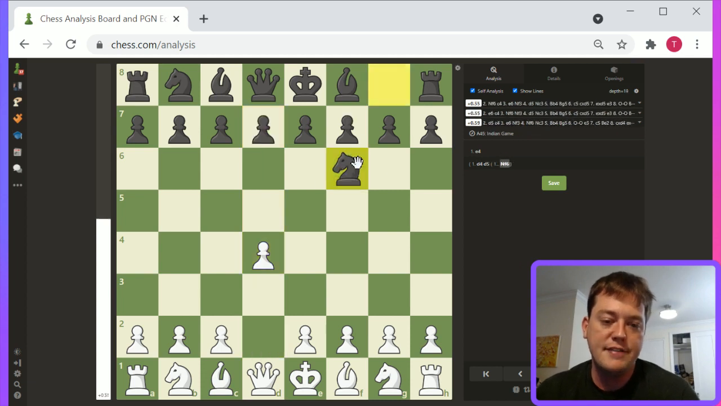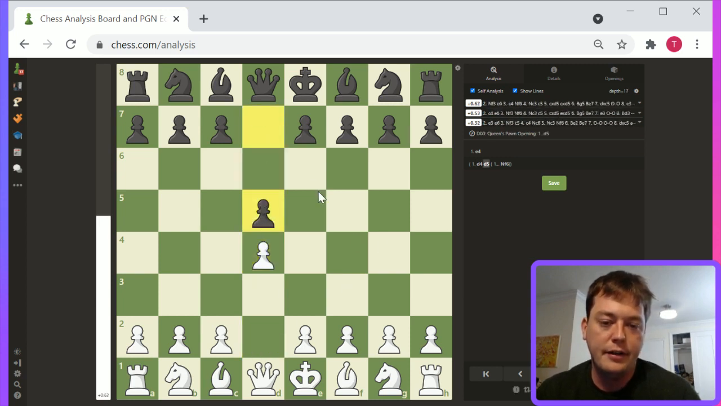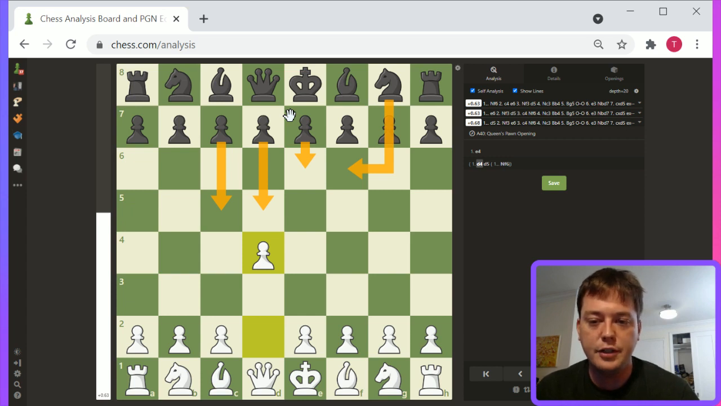On the other side, what you see out of d4 most frequently is d5. You also see knight f6, c5, and e6 potentially, but there's really a finite number of moves that your opponent can play. These are generally grouped into main openings. They all have their own specific names and then sub variations.